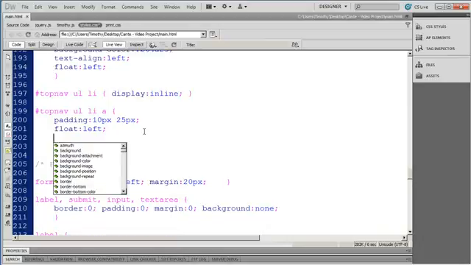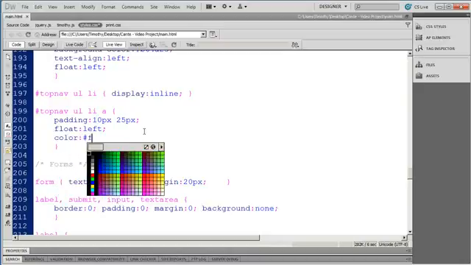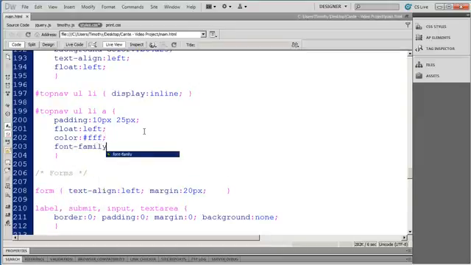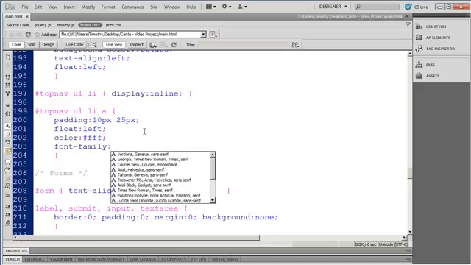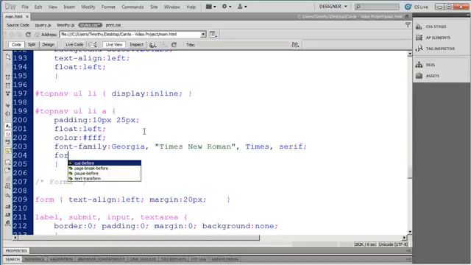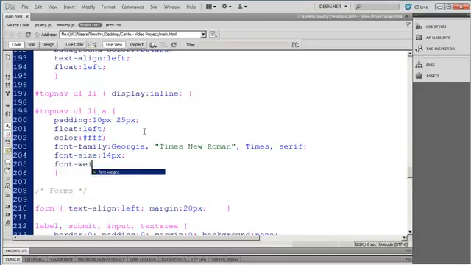Again, I'm in the A tag style right here. The first thing I'm going to do is set the color, and I'm going to set the color to white. I'm going to specify a different font family for that because I don't want it to be Arial. I want it to be Georgia. So I'm going to select that as my font. I'm going to increase the font size a little bit to 14 pixels so it stands out a little bit more. And I'm going to make these bold, so I'm going to do font weight bold. And we'll go ahead and save that.